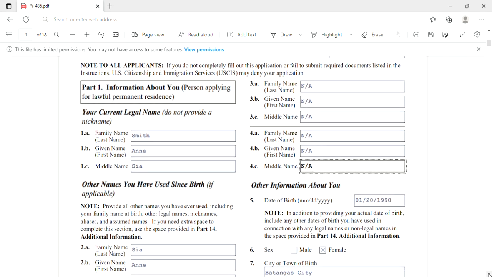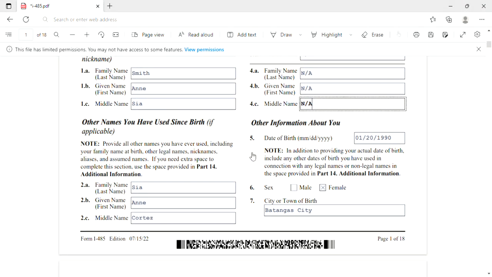And then for other information about you, number 5, date of birth, month, day, and year. So just have to input your birthday here. Then note, in addition to providing your actual date of birth, include any other dates of birth you have used in connection with any legal names or non-legal names in the space provided in Part 14 additional information. So if you have any other birthdays, you have to put it on part 14 additional information.